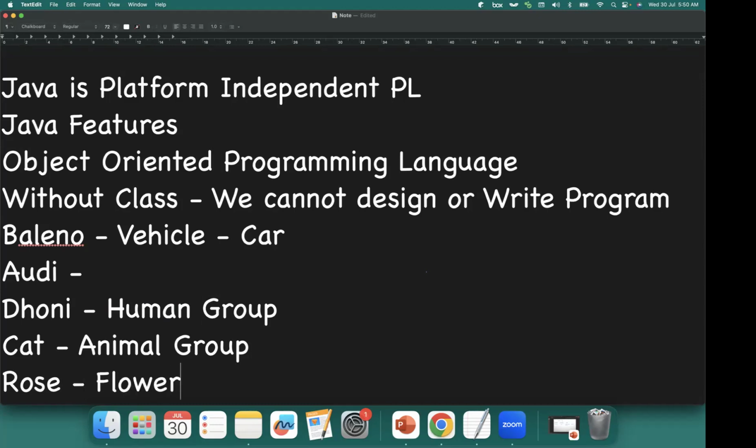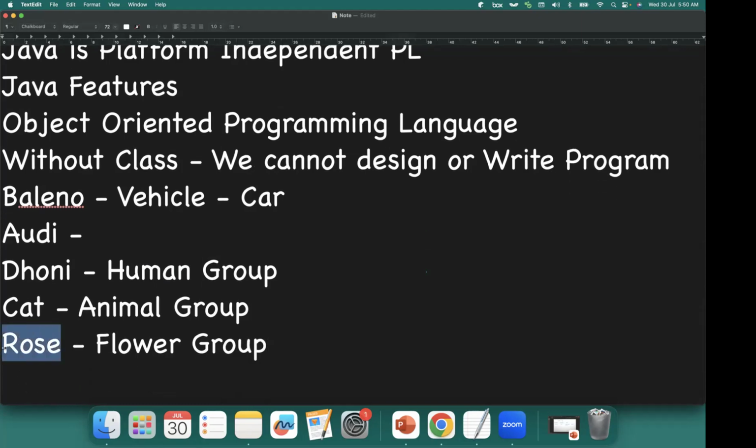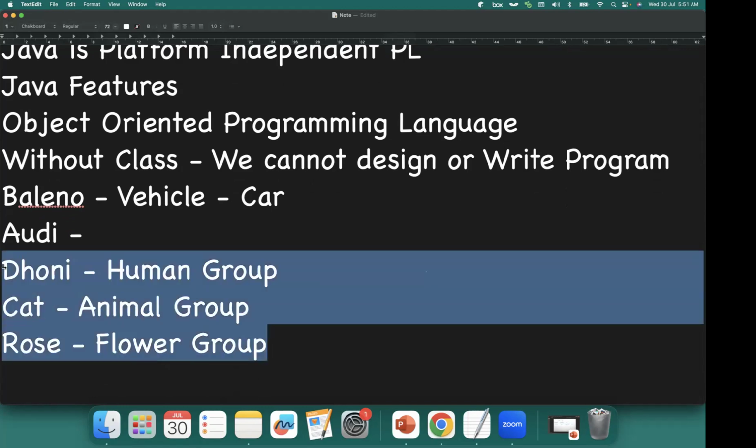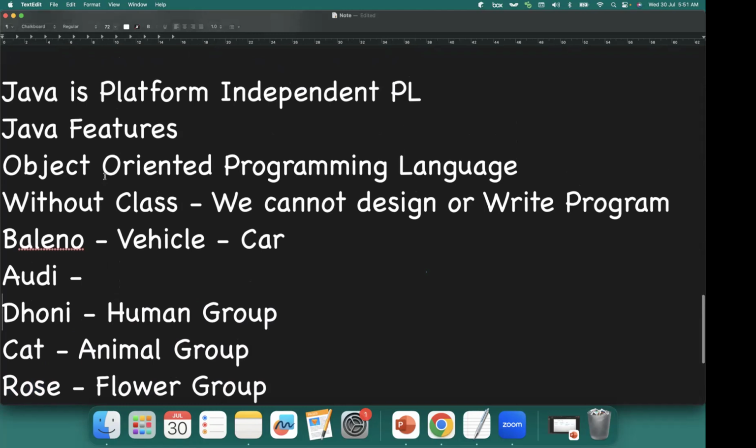This is nothing but belongs to the flower group. When I say group, this is nothing but your class. When I say object, this is a blueprint of a class basically. So it will give one kind of a property.